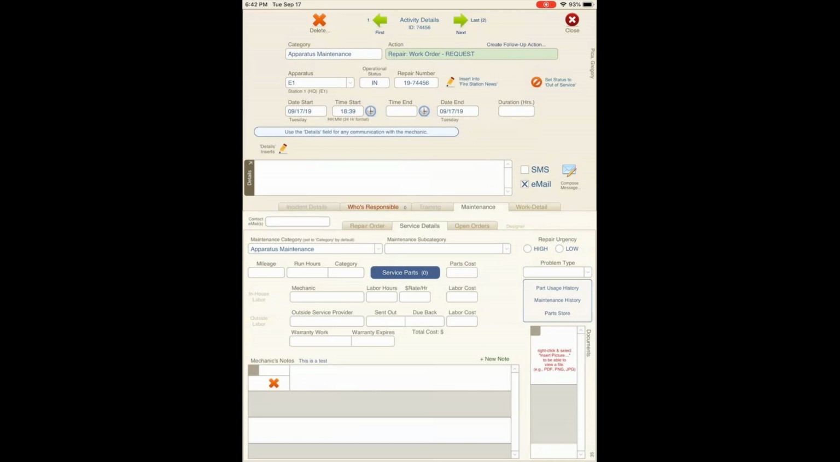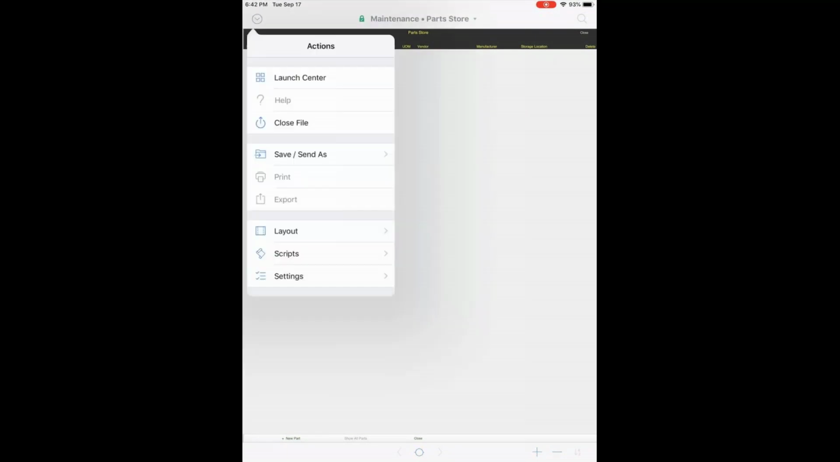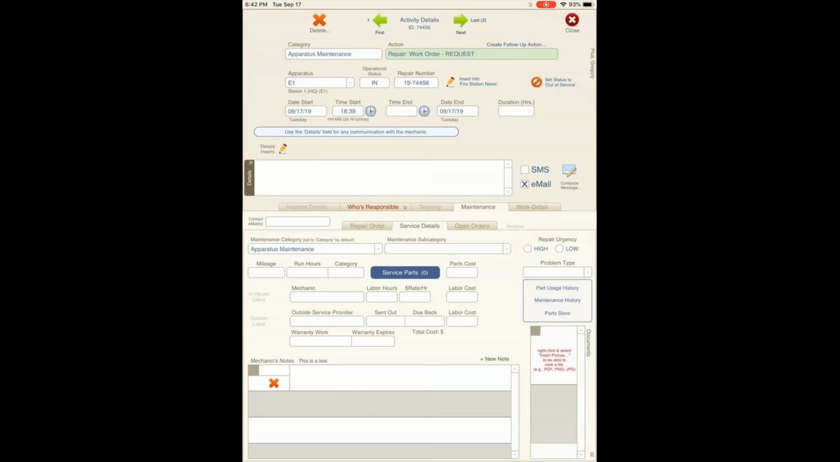On the right-hand side there, we can see part usage history, which is a link, and that will allow us to see all the part usage. In these links, it looks like they may not actually work on the iPad version. Part Store does, the other two links do not. So let me just click close up there. The reason that part usage and maintenance history do not work is because the apparatus module is not available from the iPad. So if you click that link, you're not going to get anything show up there. But the Part Store link is available.